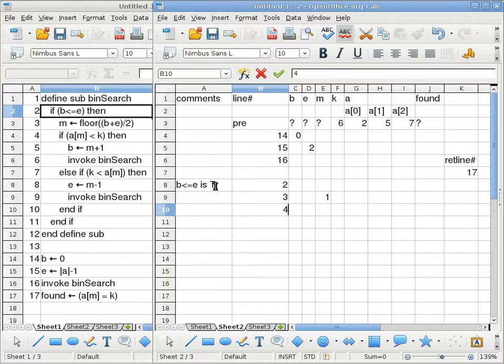A bracket M is A bracket 1. A bracket 1 has a value of 5. Is 5 less than 6? It is true. Okay, so we indicate that. A bracket M is less than K is true. So we continue execution on line 5.